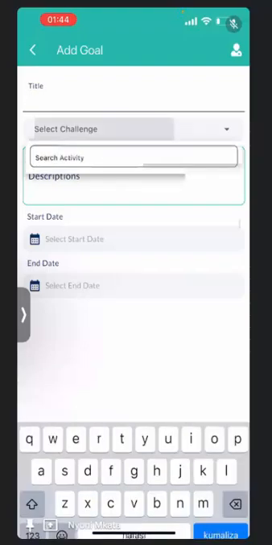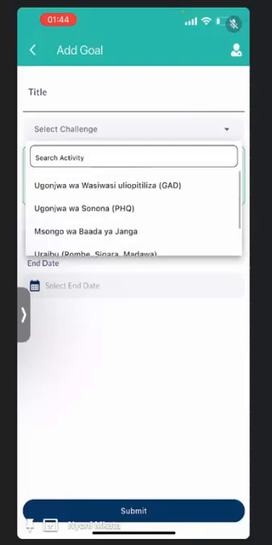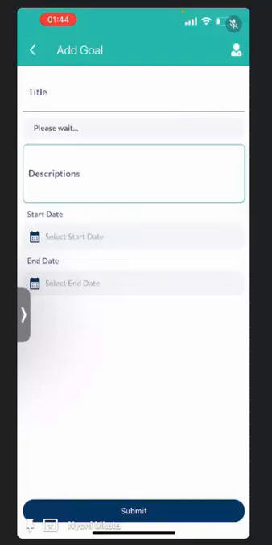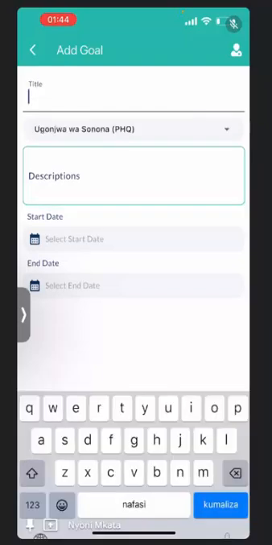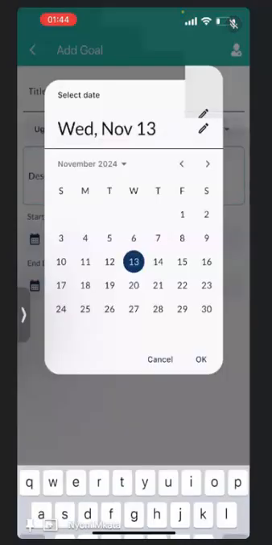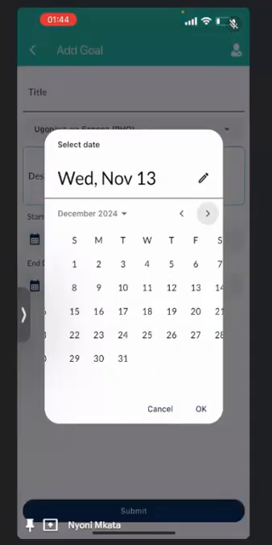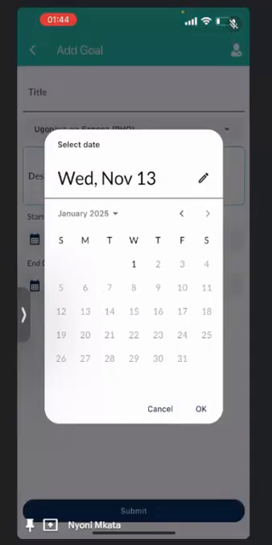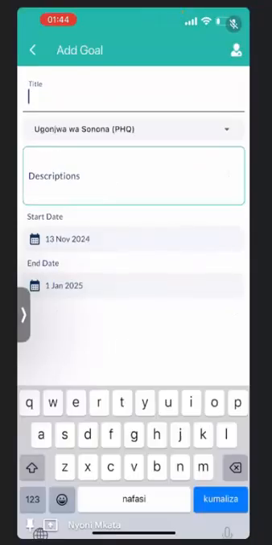So here, select the challenge, because these are the main challenges for the mental health for now, which we are covering. For example, we have Sonona, which is depression. So here, you can enter the hints. You can see your goal, when you want to start, and when you want to end that goal, because maybe I want to end that goal January next year, I can select. And when I'm done, I can submit to overcome stress.